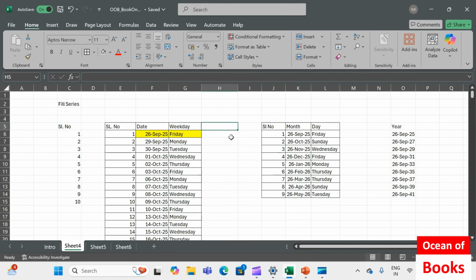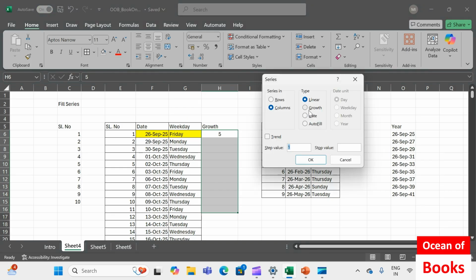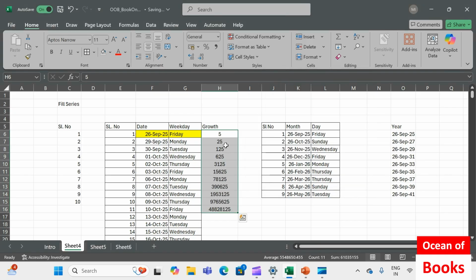Before we end the session, we'll see one more functionality of fill series, growth. Okay, so just put the initial value as 5, and let's select a range here, and let's go to the series, columns. Instead of linear, let's put growth, and step value as 5. We see here it just increases by multiples of 5. 5 into 5 is 25, 25 into 5 is 125, 125 into 5 is 625. So that's the functionality of growth. So like this also we can create a data set for growth.